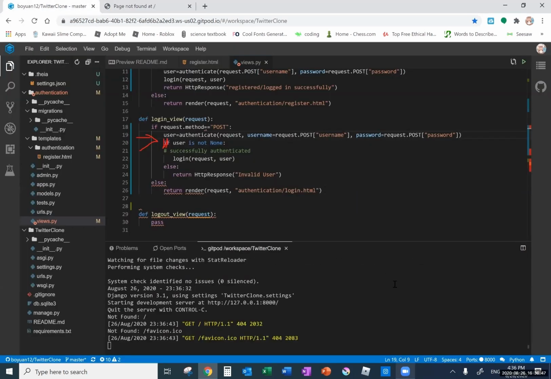Okay, I think now it should work. I think we'll fix all syntax errors. Don't worry about it. Everything should work now.